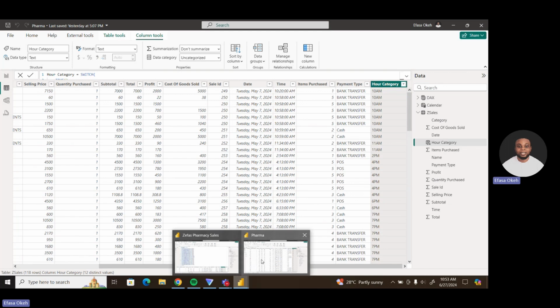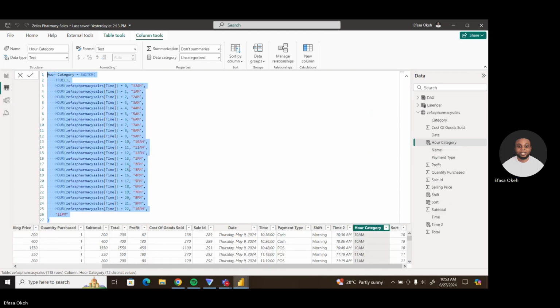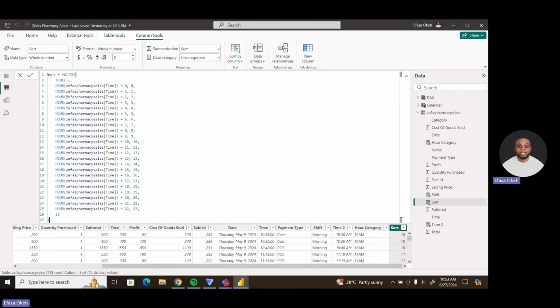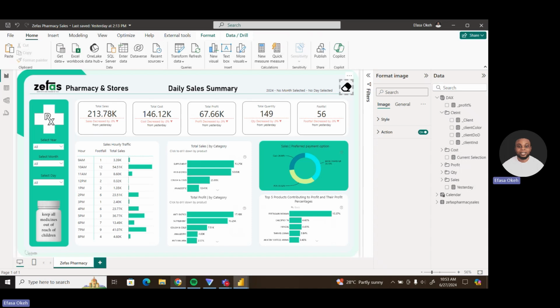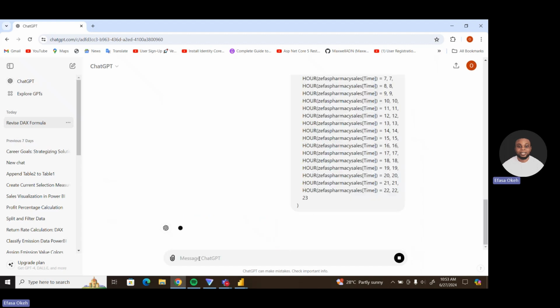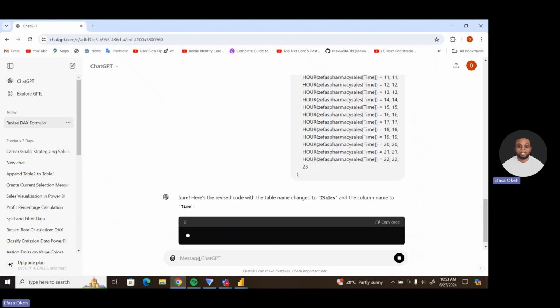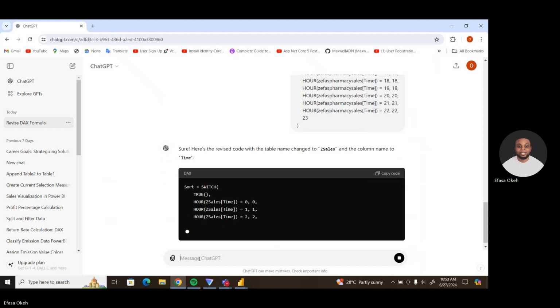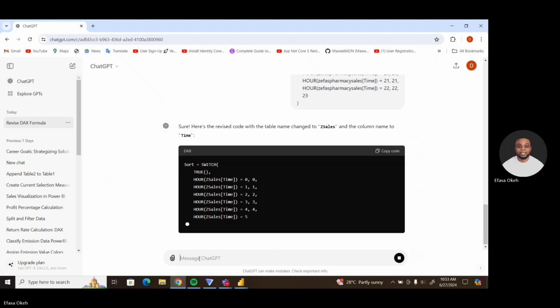To do that, we need to create another column. This column will enable us to sort that. So this is the measure to do that. I'm still going to do the same thing I did before for the other one. I'm simply going to come to report view here. I'll go back to my ChatGPT and I'll paste the same one. Probably won't give it any instruction. Let me see if it's going to use its own brain to fix it up. It did.